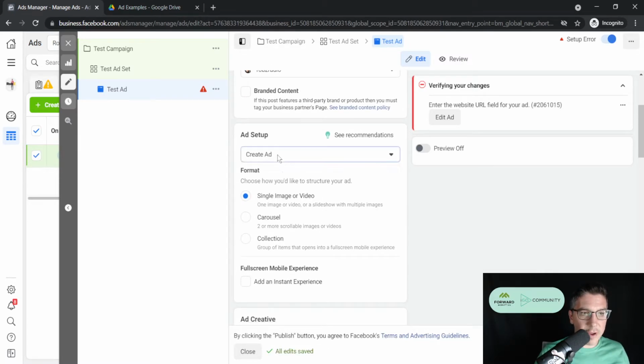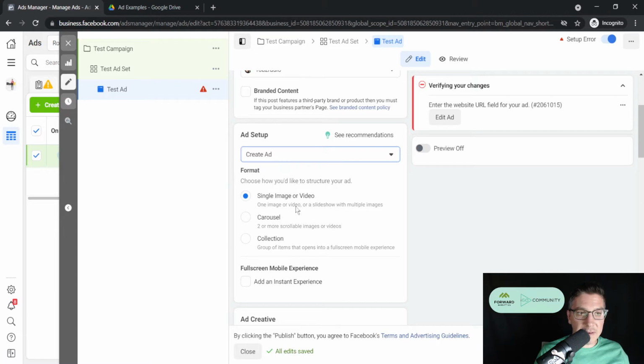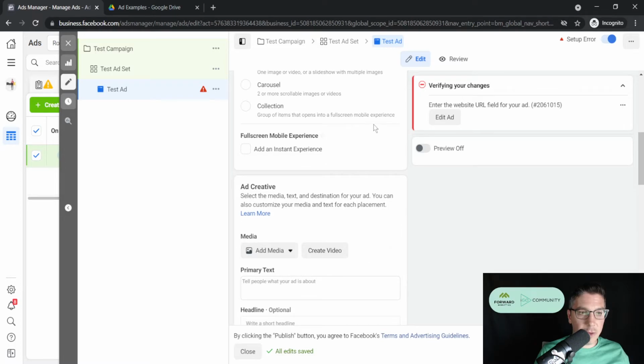Now you're going to create your ad. If you want to use an existing post off of your page, you can, which can be a good idea. That way the post is on your page and the post is also running as an ad, or you can just run it as an ad individually. I'm going to use create ad, but if you have a post you've already put up there, use existing post, okay? You can use a single image. You can use a carousel that scrolls through images, or a full screen collection. You can also choose from those options.